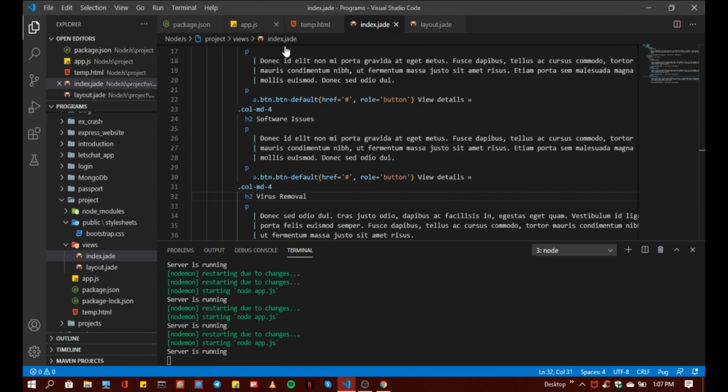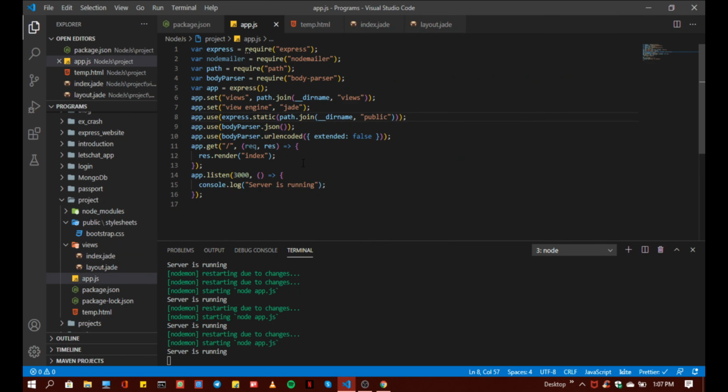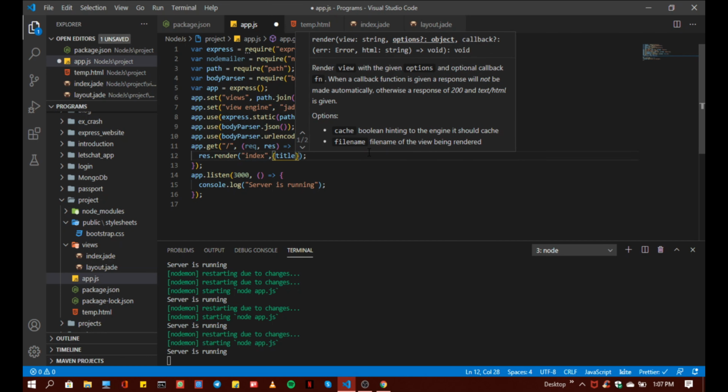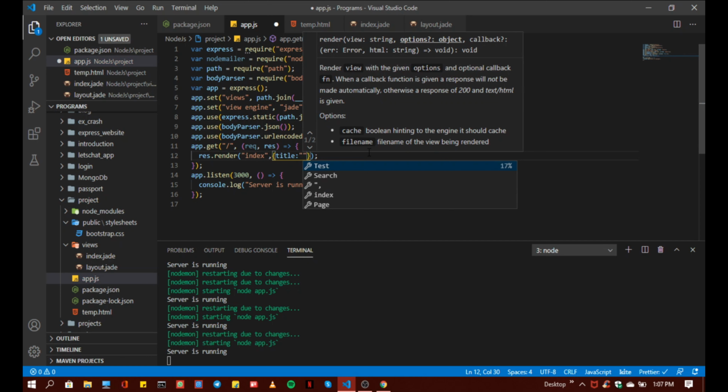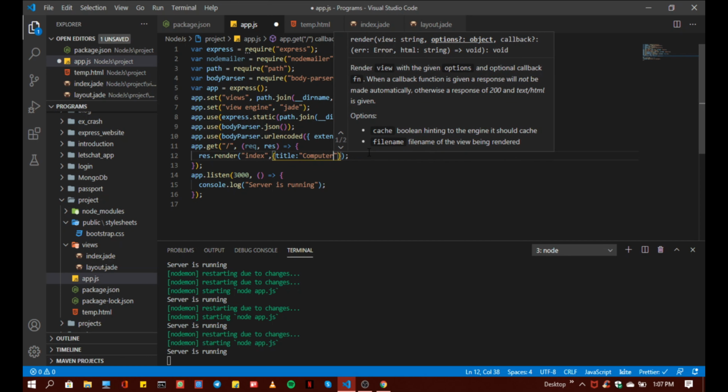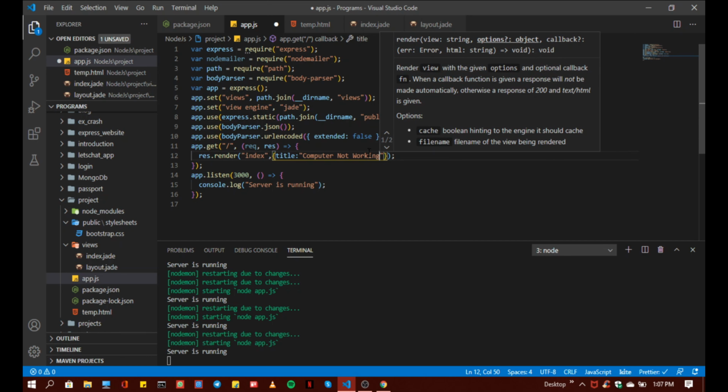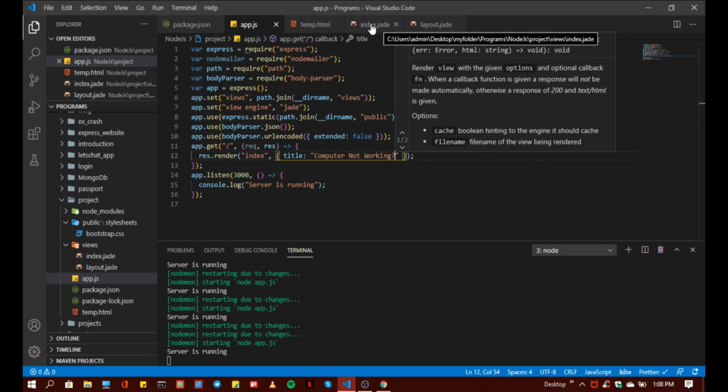Now change hello world. I have to write something new in app.js. Here I want to send index and a title. Here I name it computer not working. Now again save it and go into the index.js file.